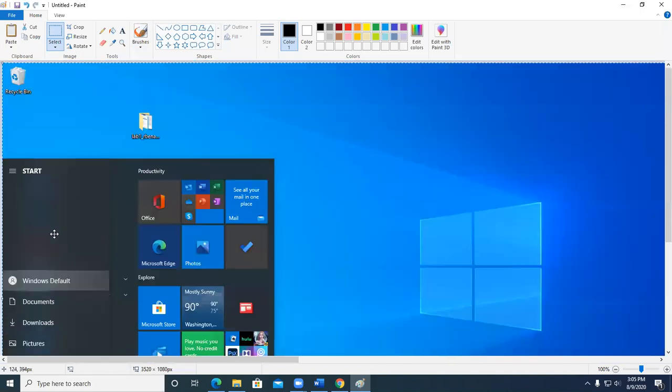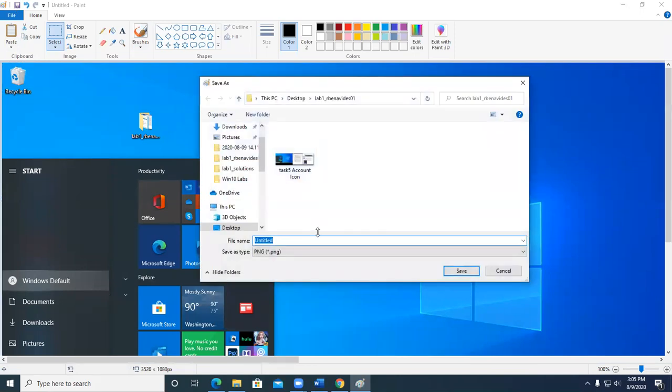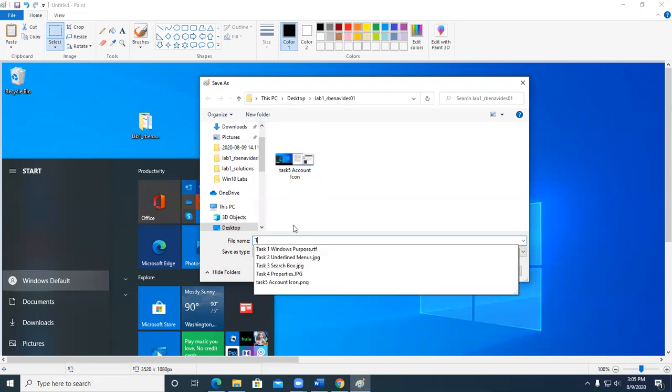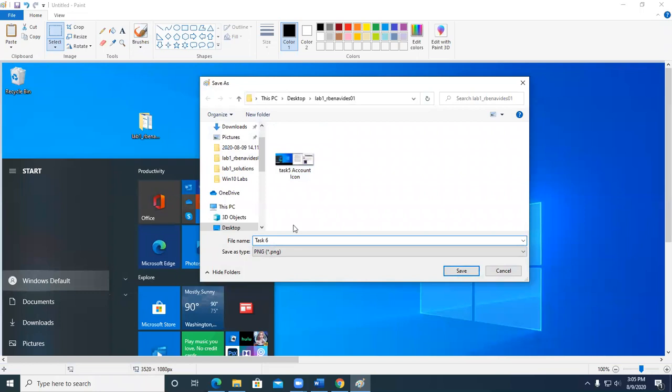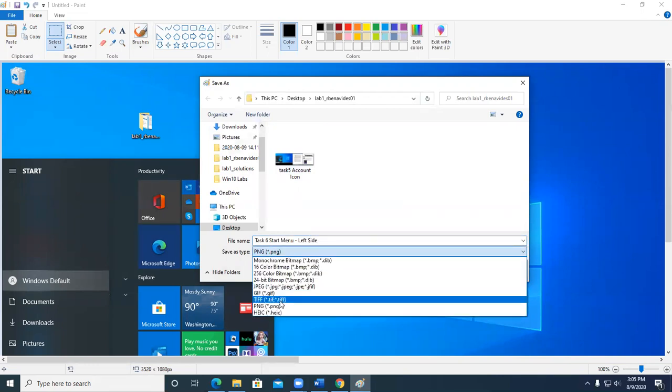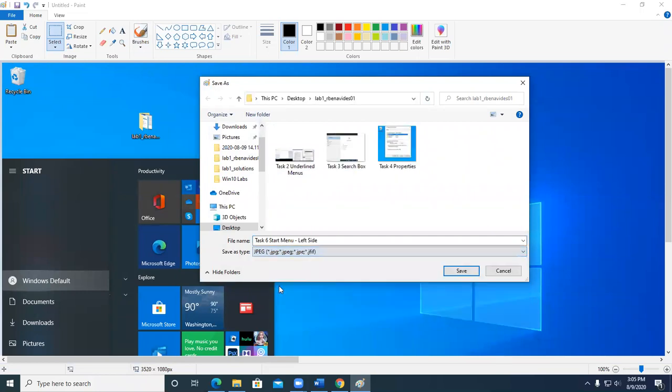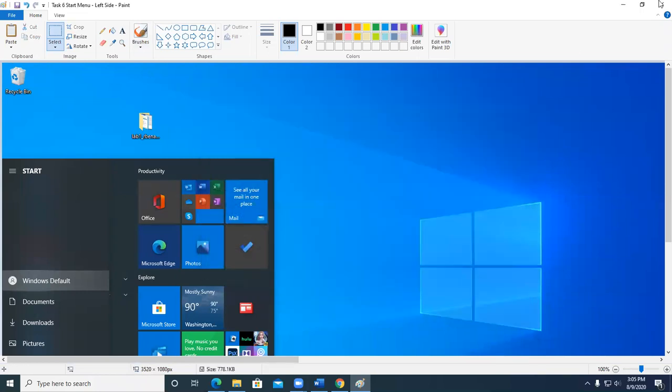And there's my places list that has been customized. I'm going to go ahead and click on Save. And I'm going to go ahead and put this in here. I'm going to call it Task 6. And I'm going to go ahead and then call it Start Menu Left. Okay, and let's just do it as a JPEG. Save. All right, close.